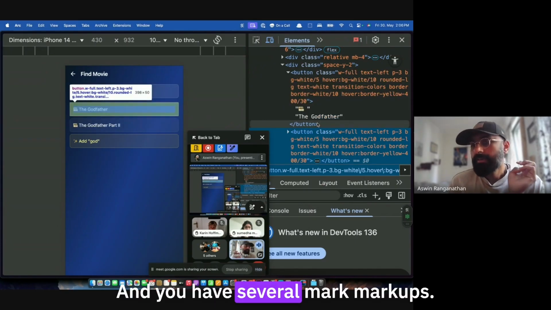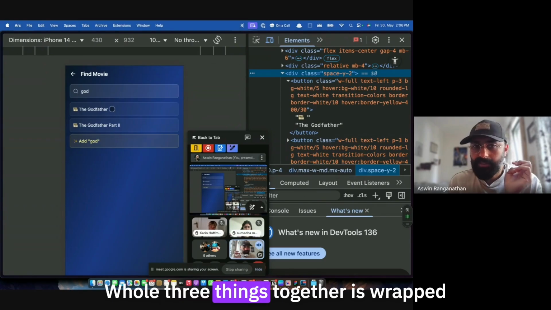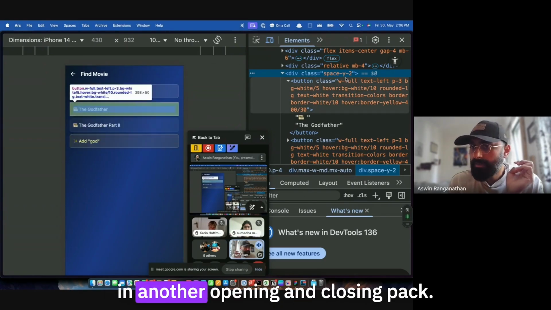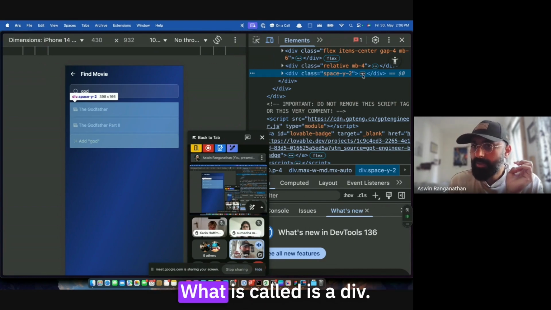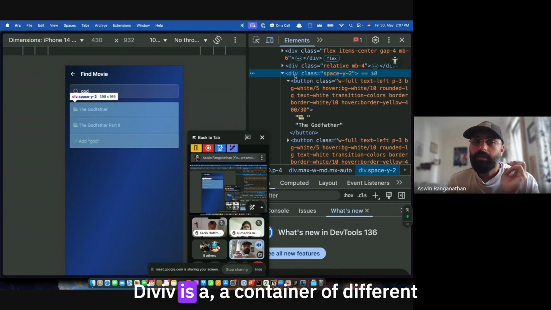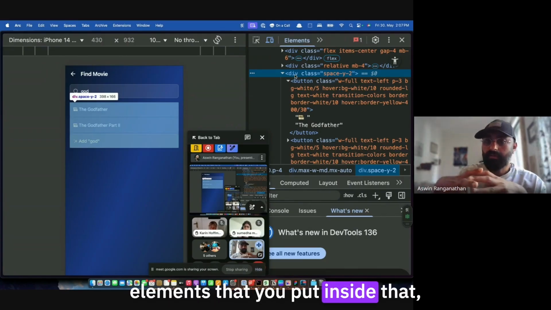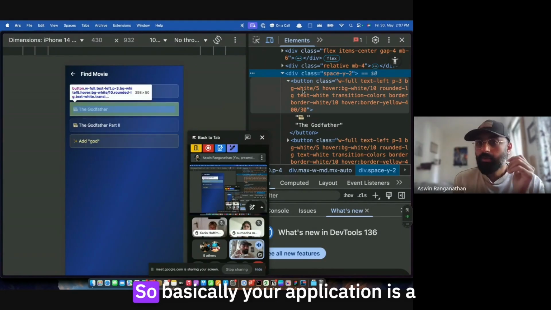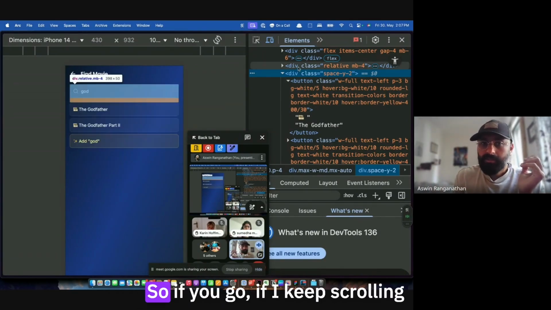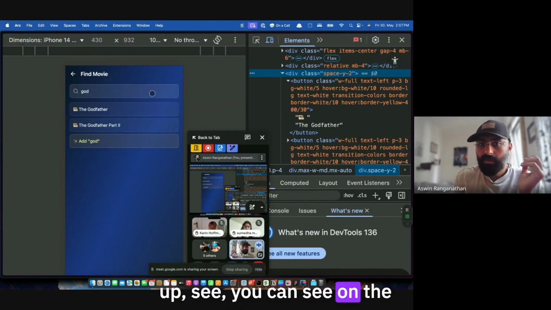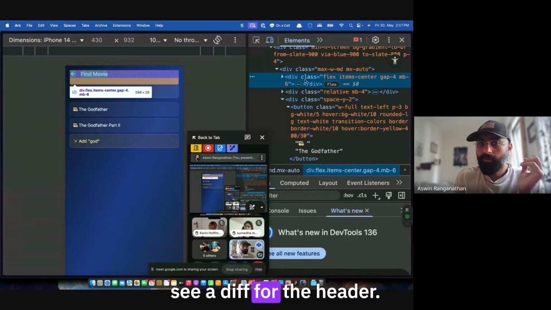And you have several markups. So you have a markup for a container. This whole three things together is wrapped in another opening and closing tag. You can see it's wrapped inside what is called a div. A div is a container of different elements that you have in your HTML, right? So basically your application is a combination of several different divs. You have a div for this. If I keep scrolling up, you can see on the left which ones get selected. So this is a div for this. And then if I go up, you can see a div for the header.